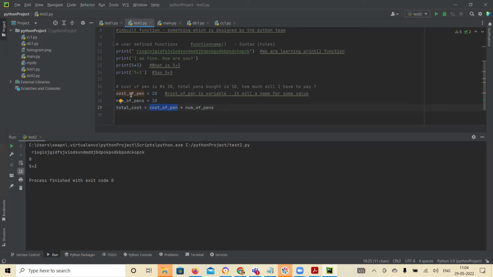So this is called a variable. Cost of pen is a variable name. Variable means you have created it to store some value. So cost of pen is a variable.